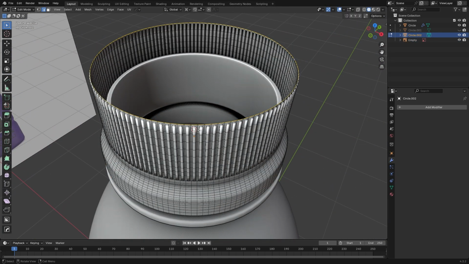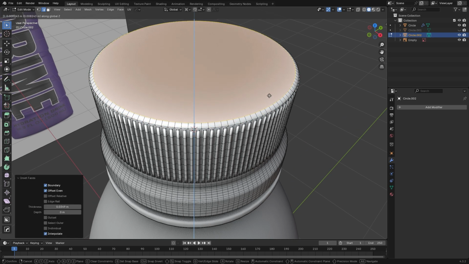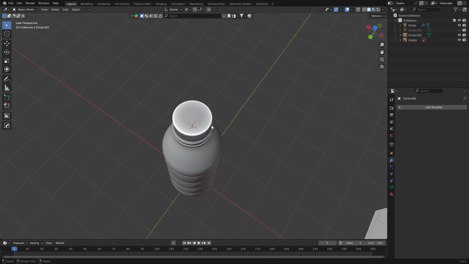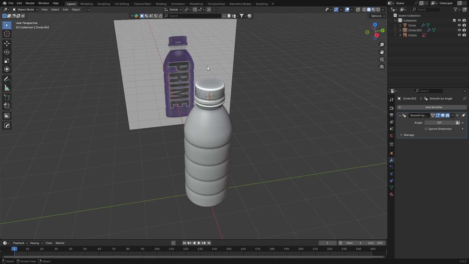Yeah, so you can select this face now, fill it, inset it once, move it up a little bit, bevel it with like 2 segments, and we're basically done. The cap is done. And that's basically it. We finished the modeling part and we can move on to texturing. So let's go.